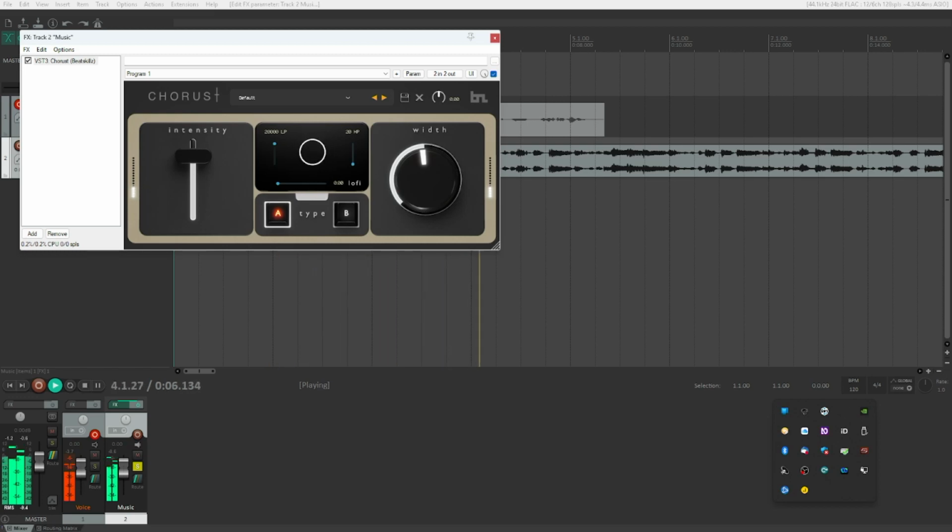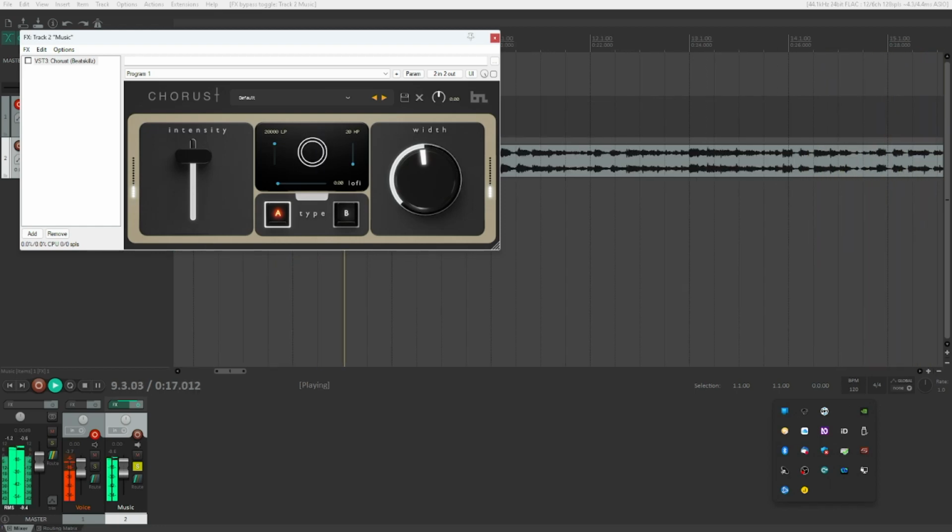This is the default, right? Let's bypass it. And dial it in again. So you can hear this is the difference already. The default patch just adds a little bit of chorus here.